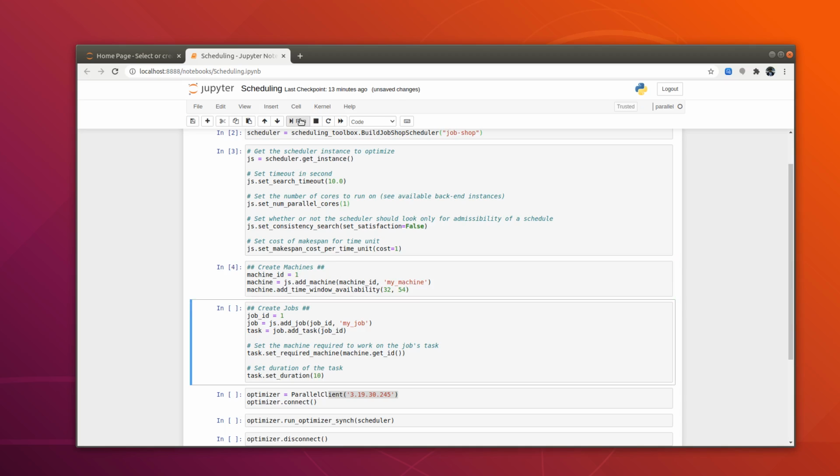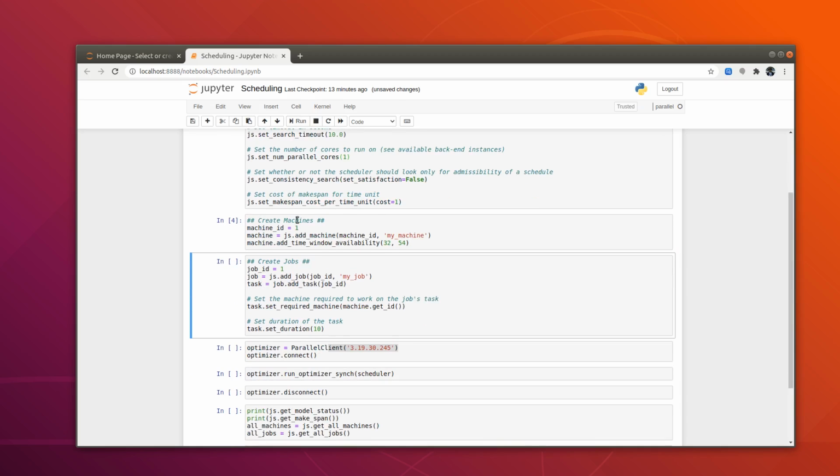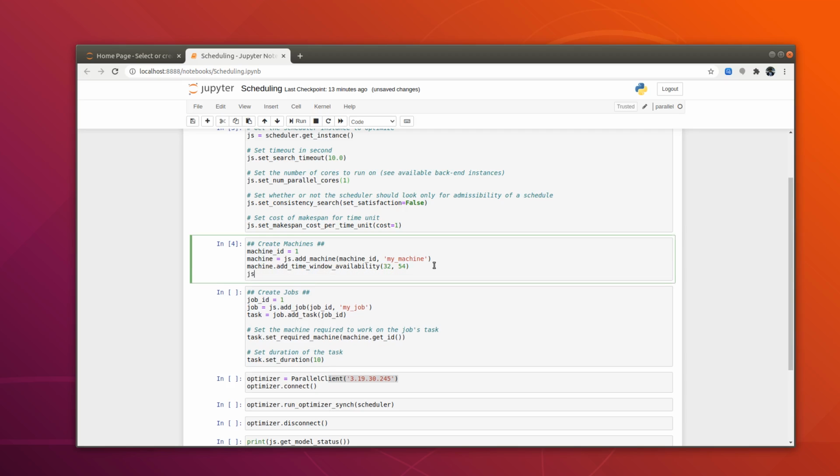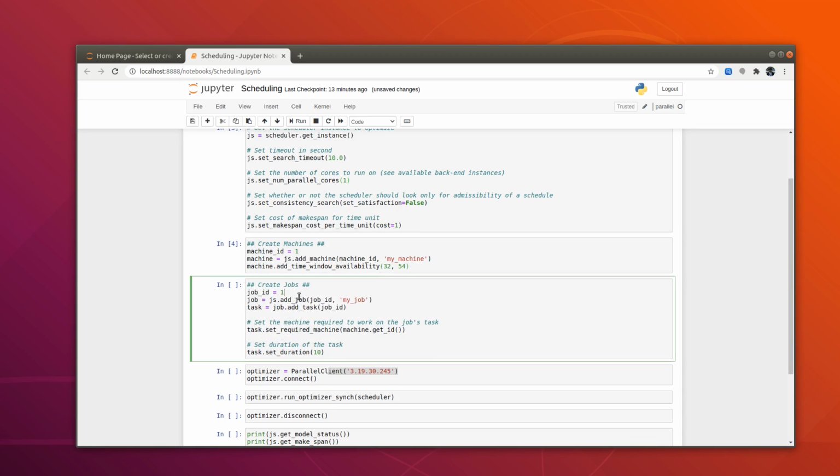So let's create it. And now, basically, the model has a machine inside. And then you can query, of course, the model with JS. I do JS dot get machine here. I'll get all machines, get machine, and you can pass the identifier of the machine and get the machine, right? But let's go ahead and create the jobs.